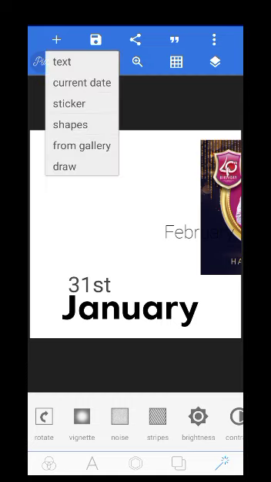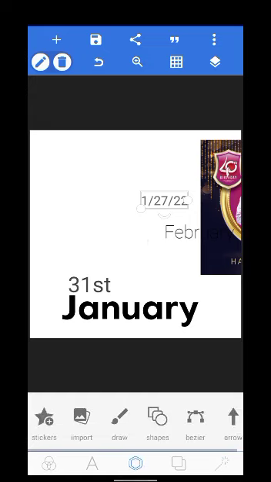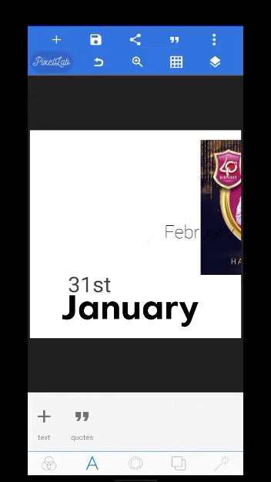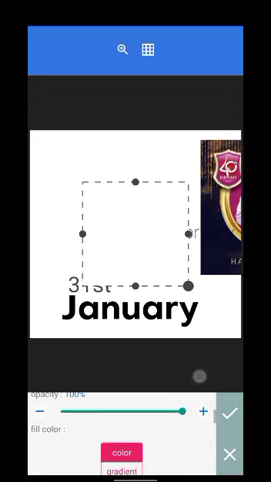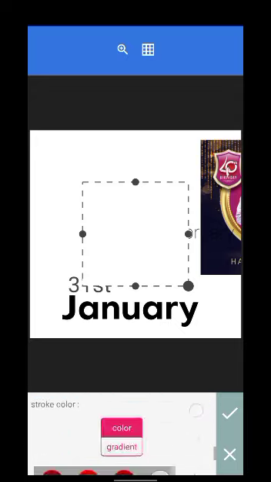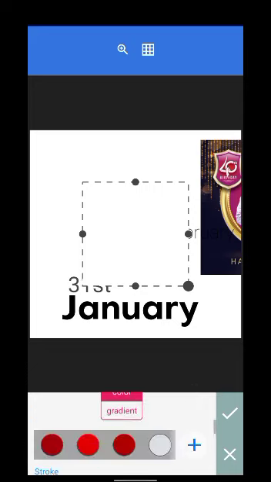So the next one, you have current date. I don't think I've ever used this before. It gives you the current date once the date on your phone is correct. That's if you want to use it. I'm deleting that. The next one is shapes. It gives you some shapes. I've been using this, and there are some new settings I observed with this that I've been using so much lately.